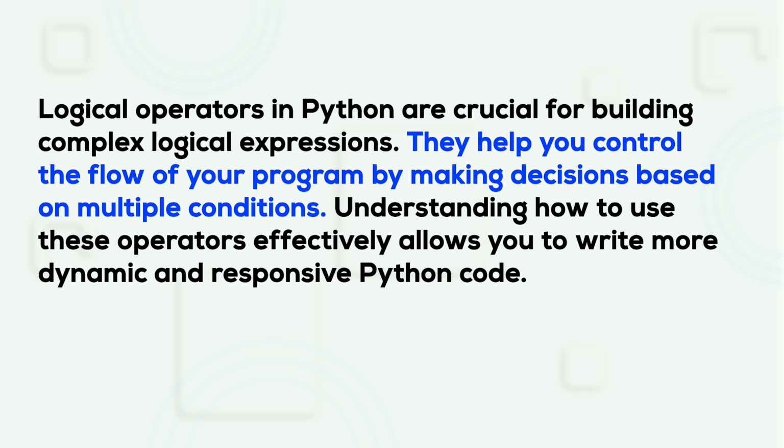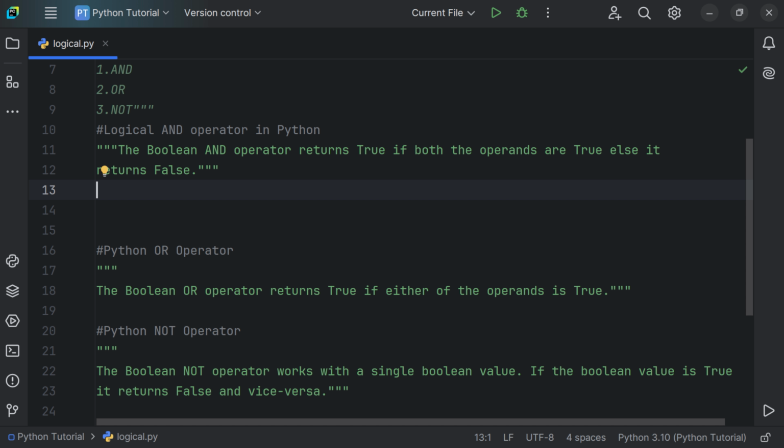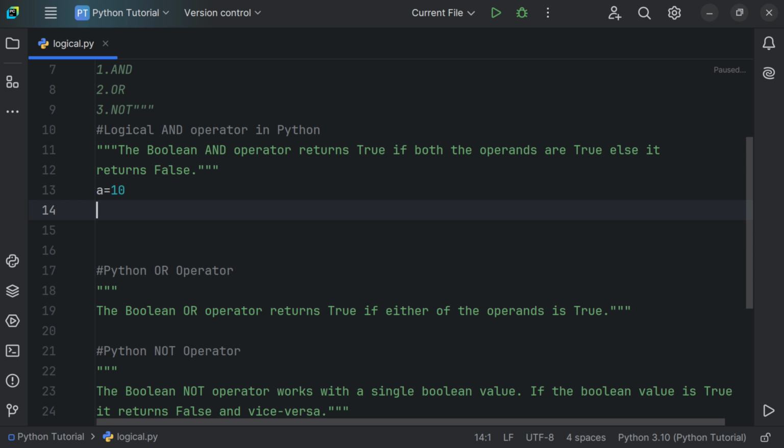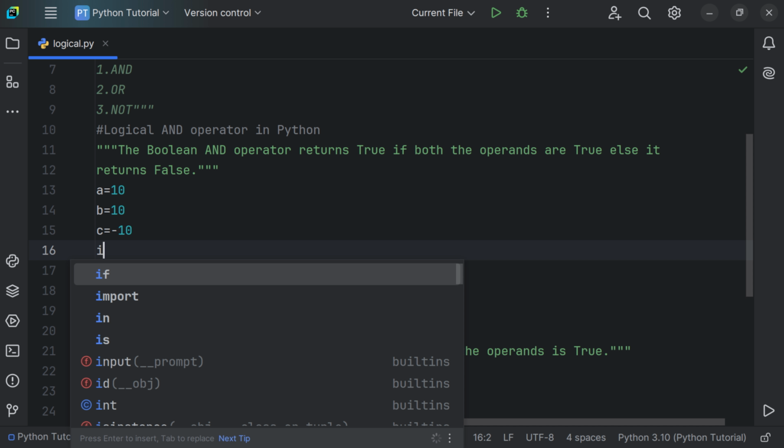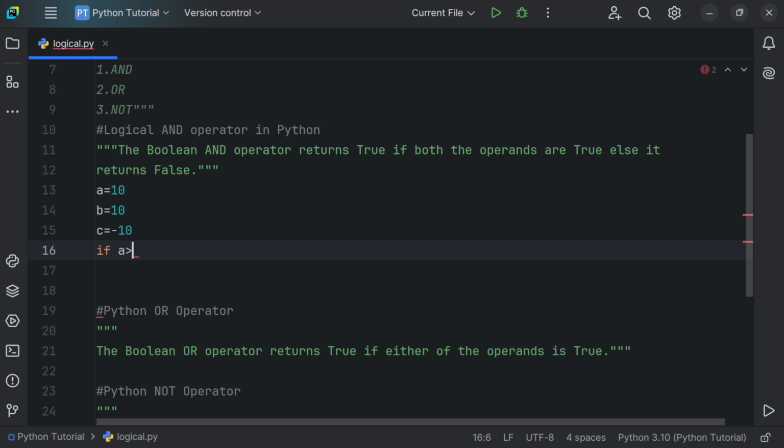First we will deal with the logical AND operator in Python. The Boolean AND operator returns true if both the operands are true, else it returns false. Let's go with an example. Let's say we have three variables with integer values: A is equal to 10, B is equal to 10, and C is equal to minus 10. I'll provide a condition: if A greater than 0 and B greater than 0 and C greater than 0, this is the condition.